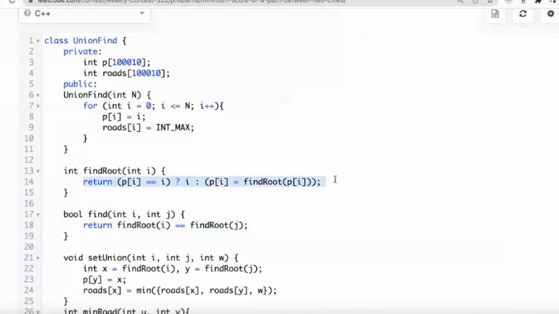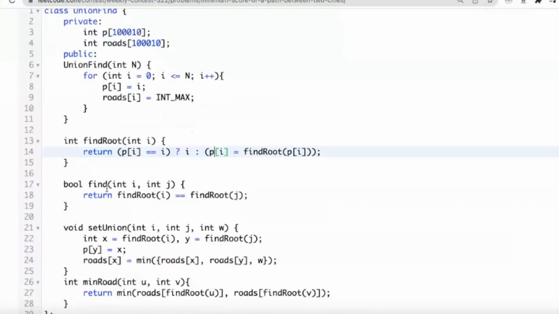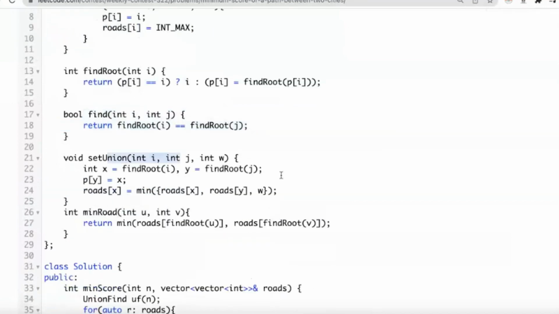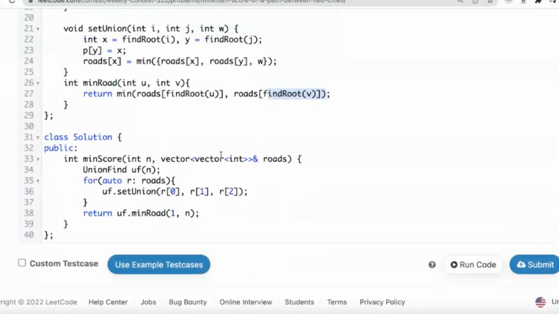Okay, this is written a little more shorthand. If parent of I is equal to I, we are returning I. Otherwise, we are going to return find root. And there is one more slight optimization. This is called path compression. Even if you ignore that for now, that should be okay. This is the find function. This is the set union function. And this is minimum road. If I want to know what is the minimum road connecting U and V, I'm just taking a minimum of whoever is the root of U, whoever is the root of V. Now, if you see, all I was doing was for every edge, I was just inserting edges in the union find. And in the end, I'm just returning the minimum road.